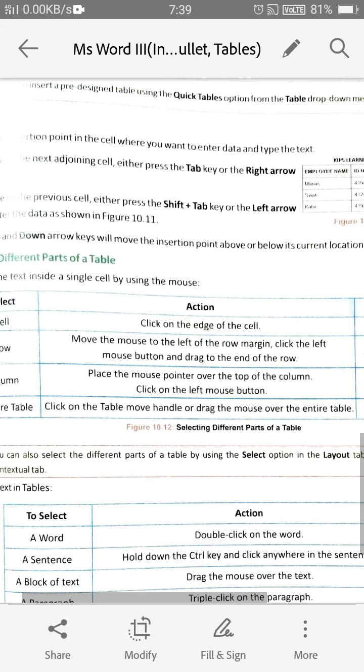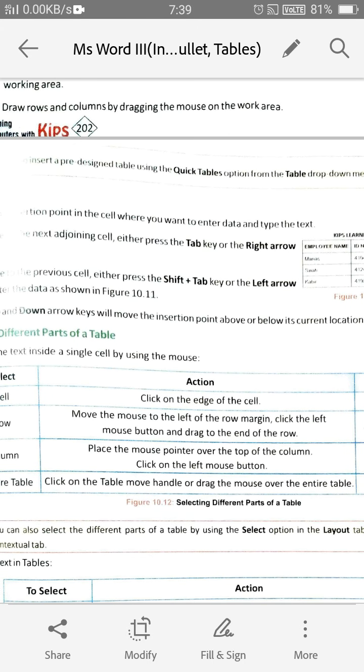So dear students, today I told you about inserting bullets, numbers and tables in MS Word 2010.